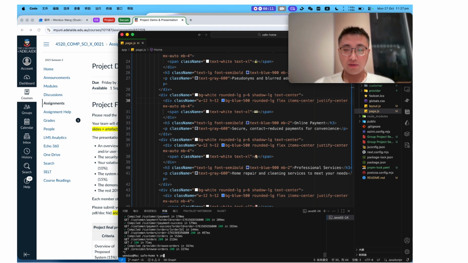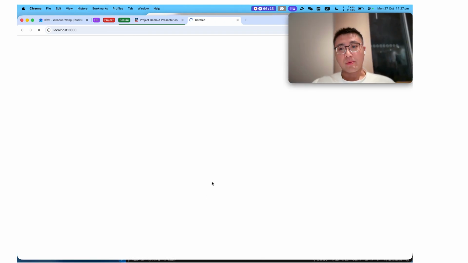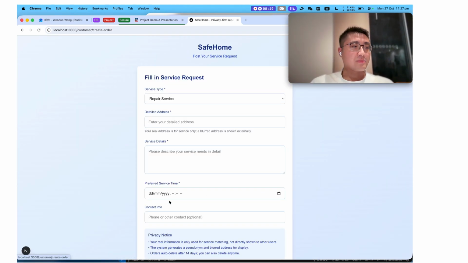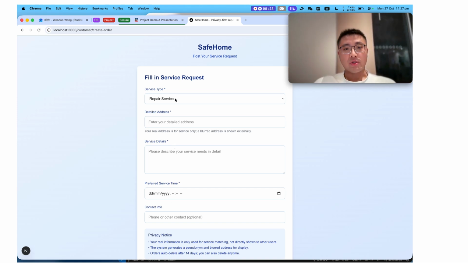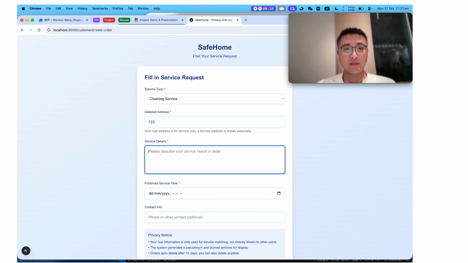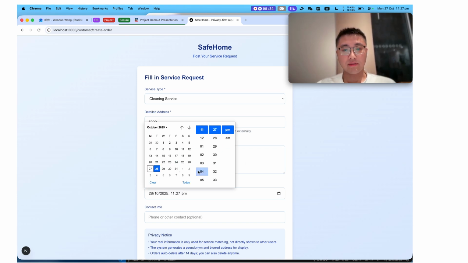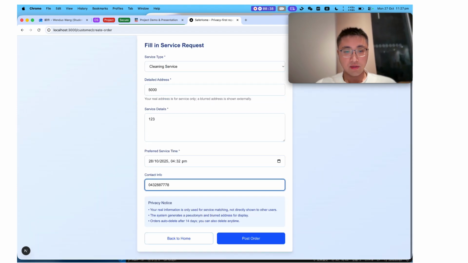Let me show you the main features and security implementations of our team project. Firstly, you run the code like this and click here to open this project in your browser. So let's start by showing how a customer creates an order. Here you can choose the type of the service and enter some information. Choose the date of the service, time, and the phone number.